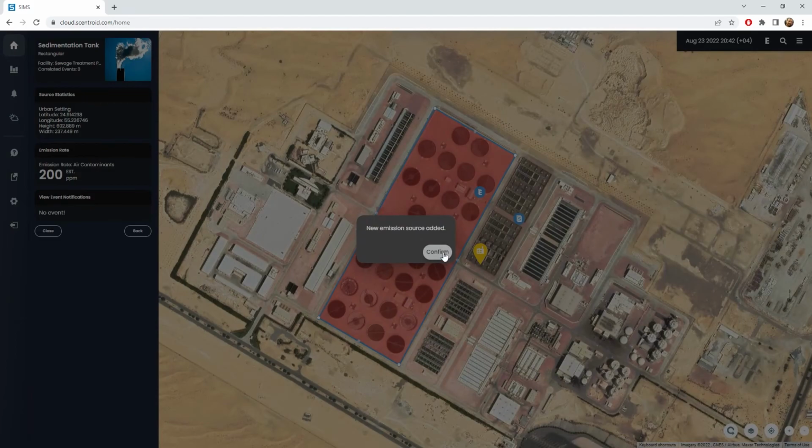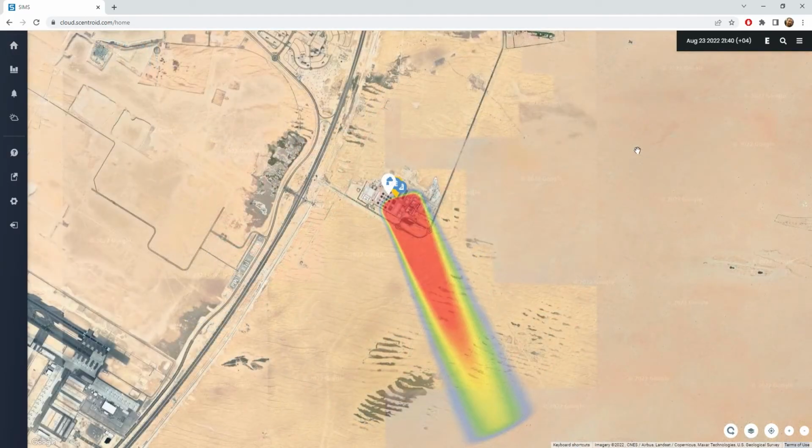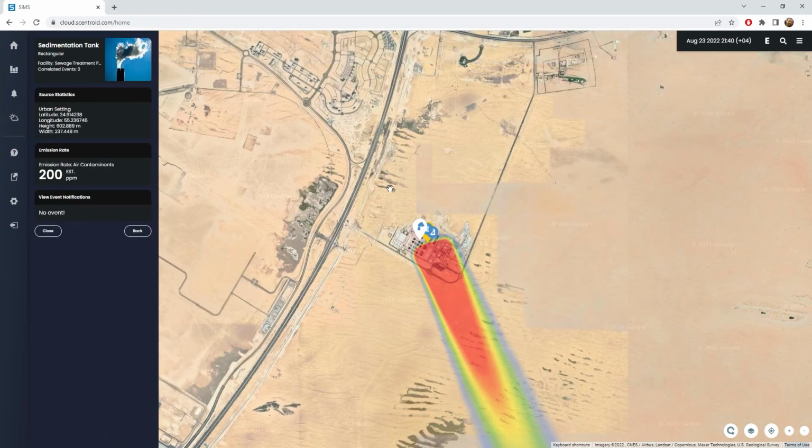Now that a plume has been generated, we can move through time to see what this may have looked like on previous days or in the near future. Let's click on the source icon here.